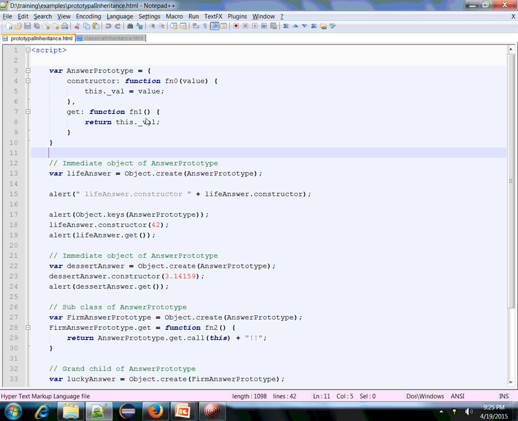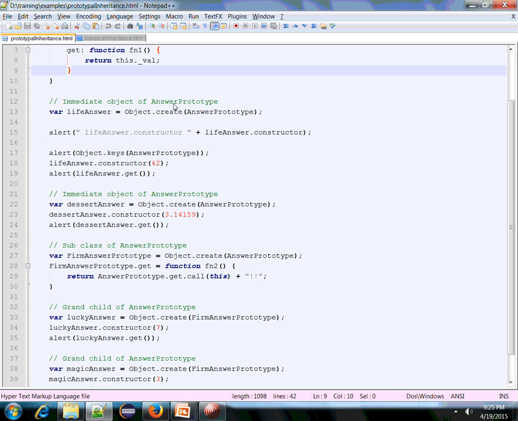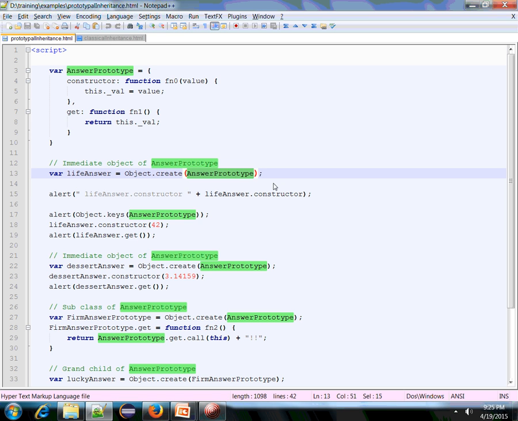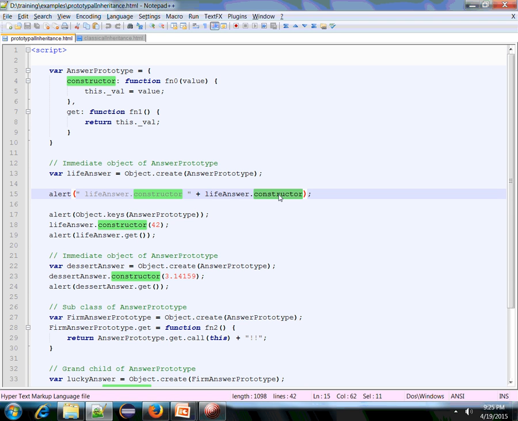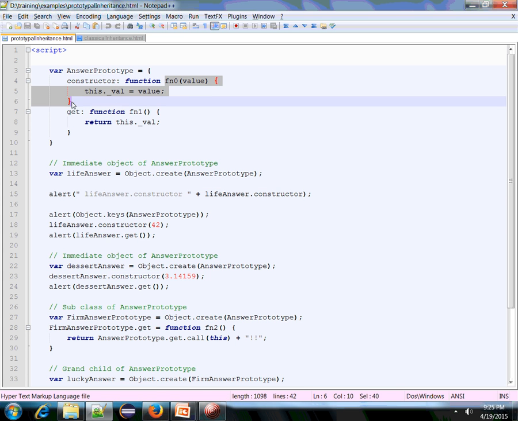And then we have the definitions and the member variables being separated by a comma operator. Now, life answer happens to be the immediate instance of answer prototype. And when I call the life answer.constructor, it should give me this method, the definition of this method.